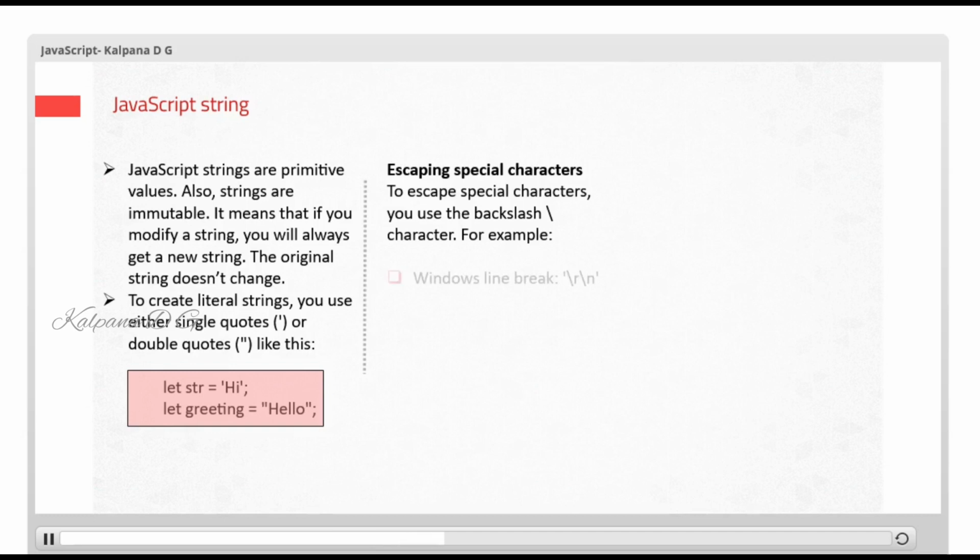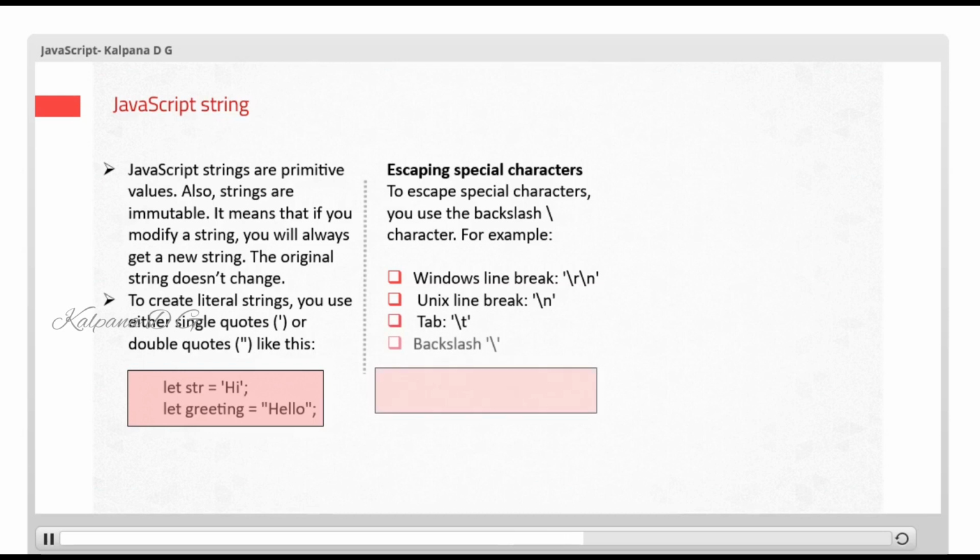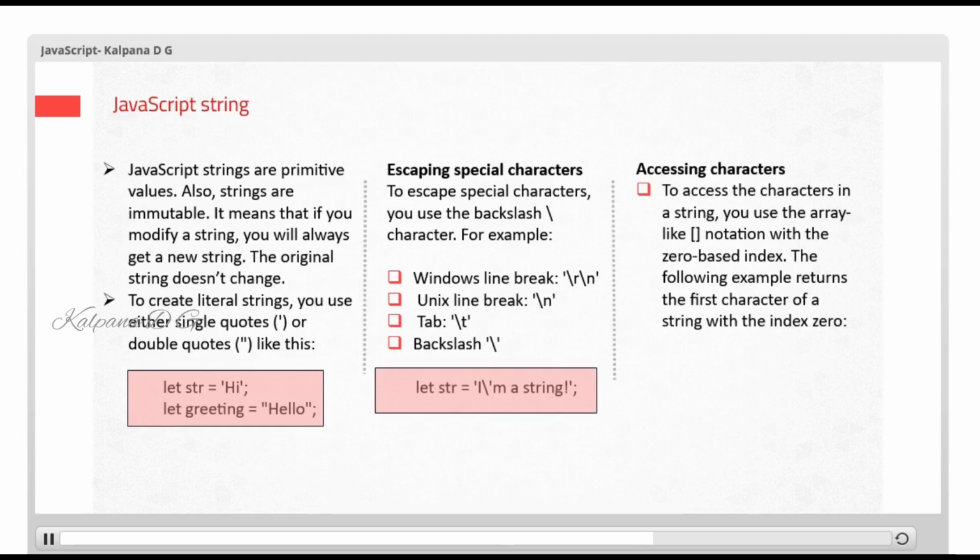For example, Windows line break, \r\n; Unix line break, \n; tab, \t; backslash, \\. Accessing characters. To access the characters in a string, you use the array-like notation with the zero-based index. The following example returns the first character of a string with the index 0. let str = 'hello'; console.log(str[0]).